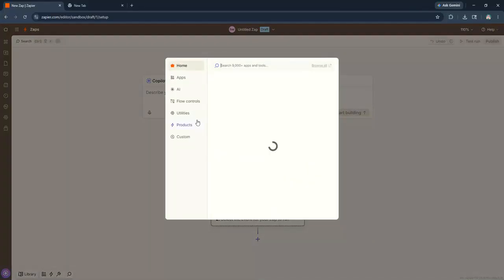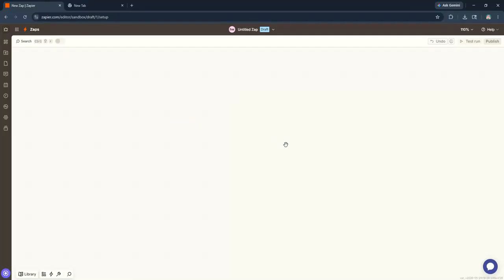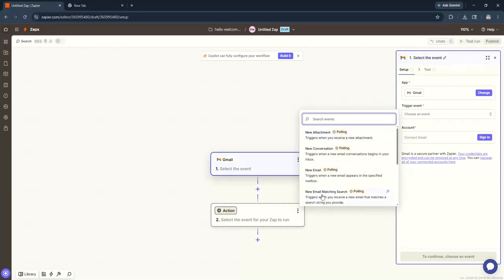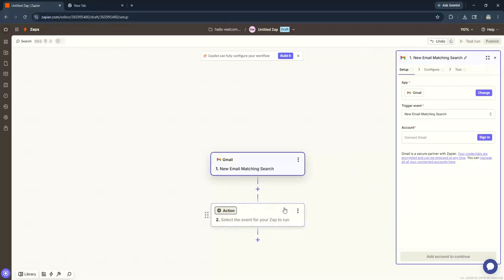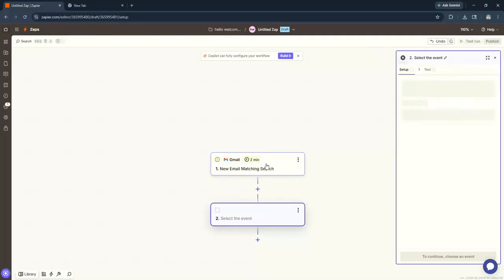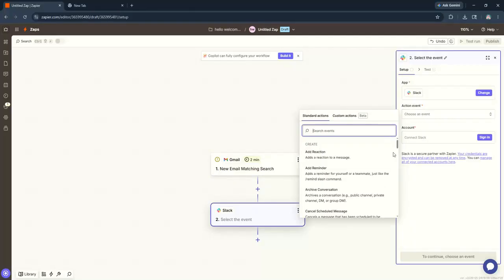A Zap consists of a trigger and one or more actions, so first, you'll select a trigger app. Let's say you want to automate your email notifications with Slack. Choose Gmail as your trigger app, then select the trigger event, like New Email Matching Search. You'll need to connect your Gmail account by granting Zapier access. Follow the prompts to authenticate, then you can set up specific search criteria, such as emails from a certain sender or with particular keywords. Once the trigger is set, it's time to configure the action.